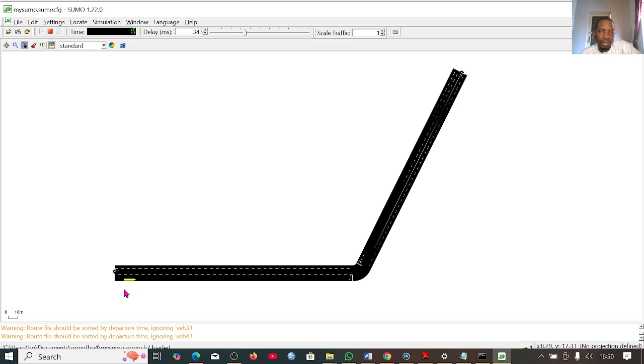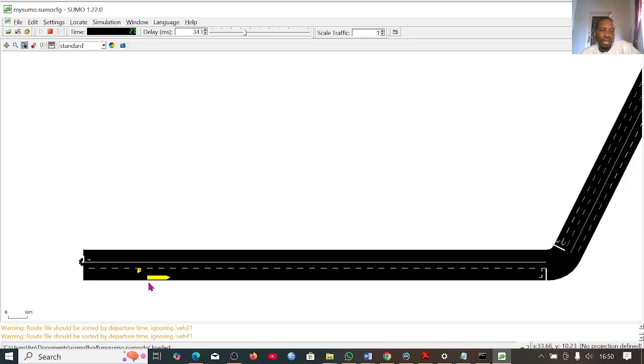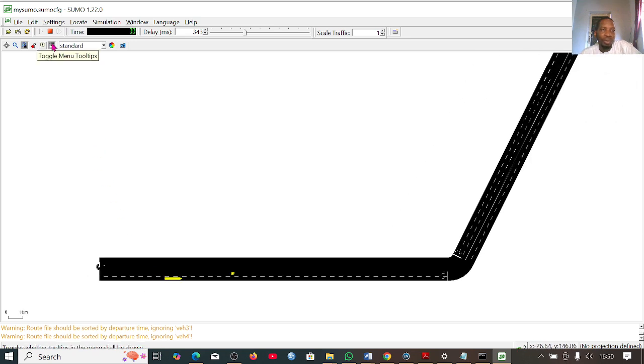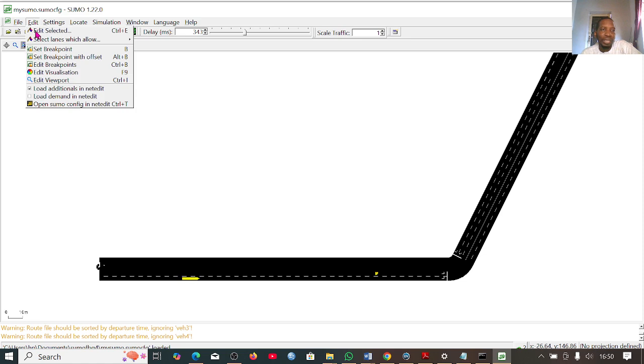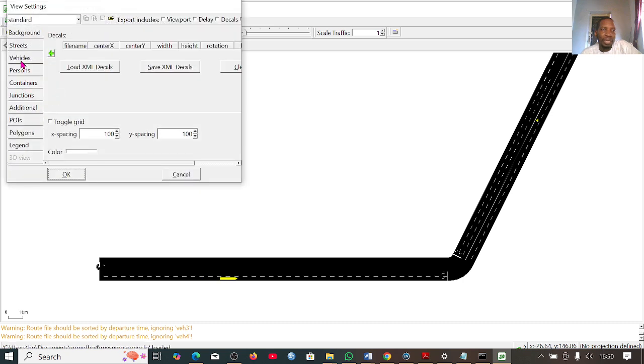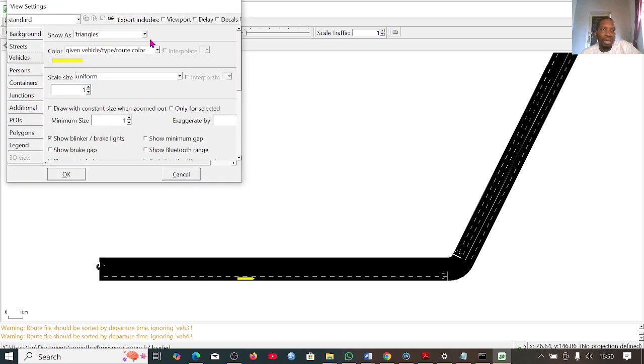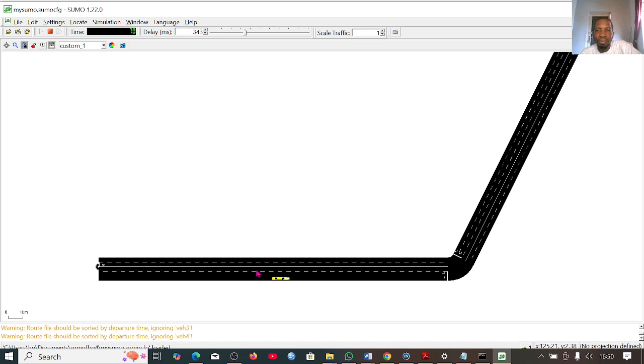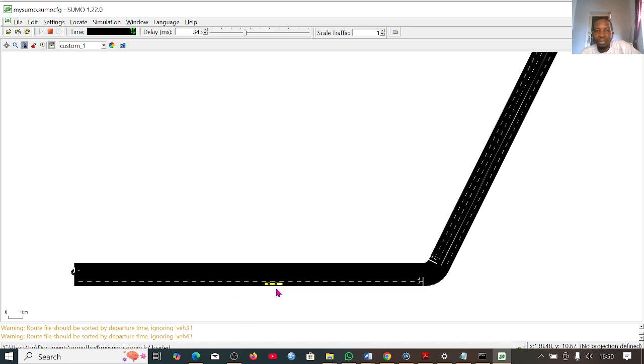So you see these vehicles are showing in the form of an arrow. So if you want, you can change it. Just come to Edit, go to Edit Visualization. Then you click on the vehicle. Under here you have different types. So click on the raster image. Then you can click on OK. So you see the vehicles now look like this.